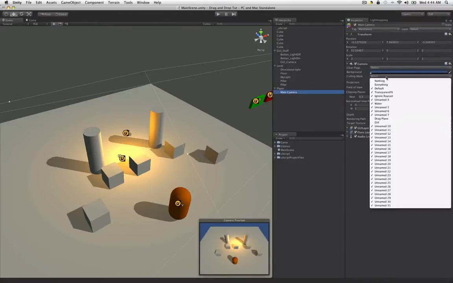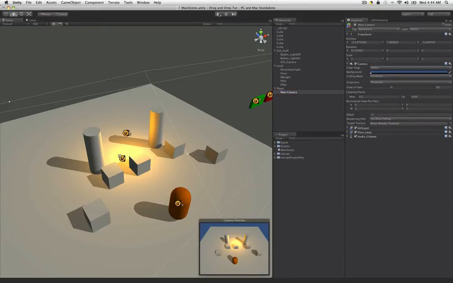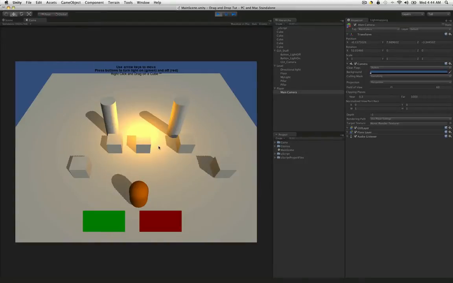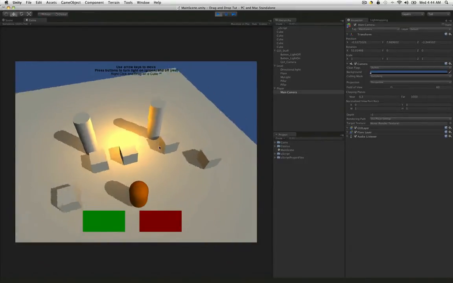Remember the main camera's culling mask? Let's set it to everything, just for a moment. I want you to see the helper object that we created entirely in uScript and removed.